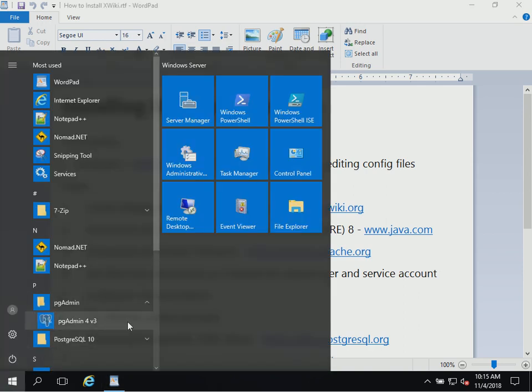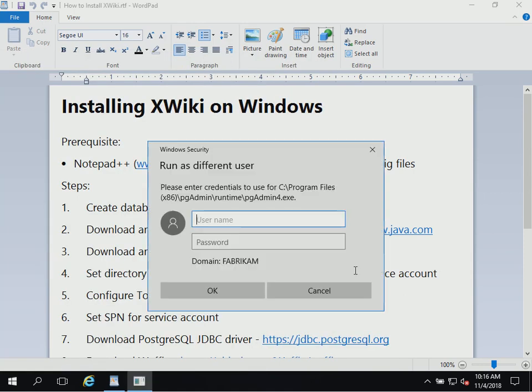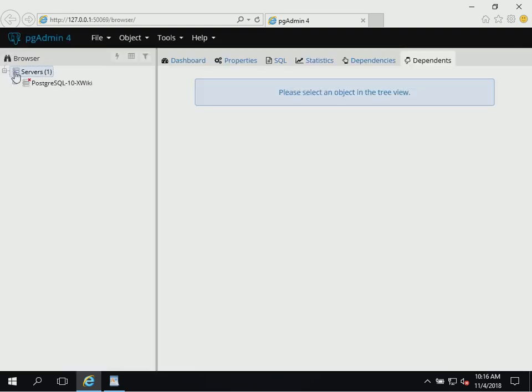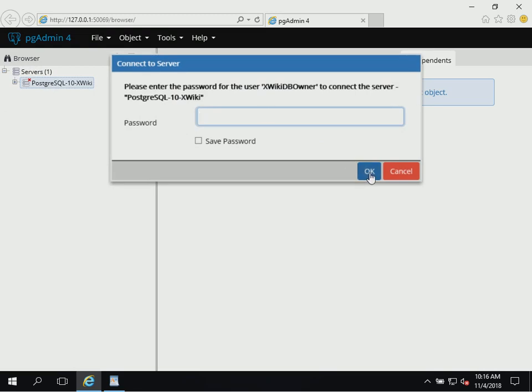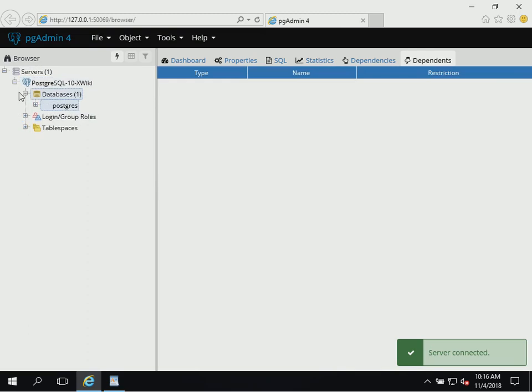I'm going to launch pgAdmin as my database user. Right-click there, run as different user. pgAdmin uses the web browser as its user interface, so I'm going to go ahead and connect to my database. There's no password. I'm already authenticated. You'll see that it allows me to connect here.